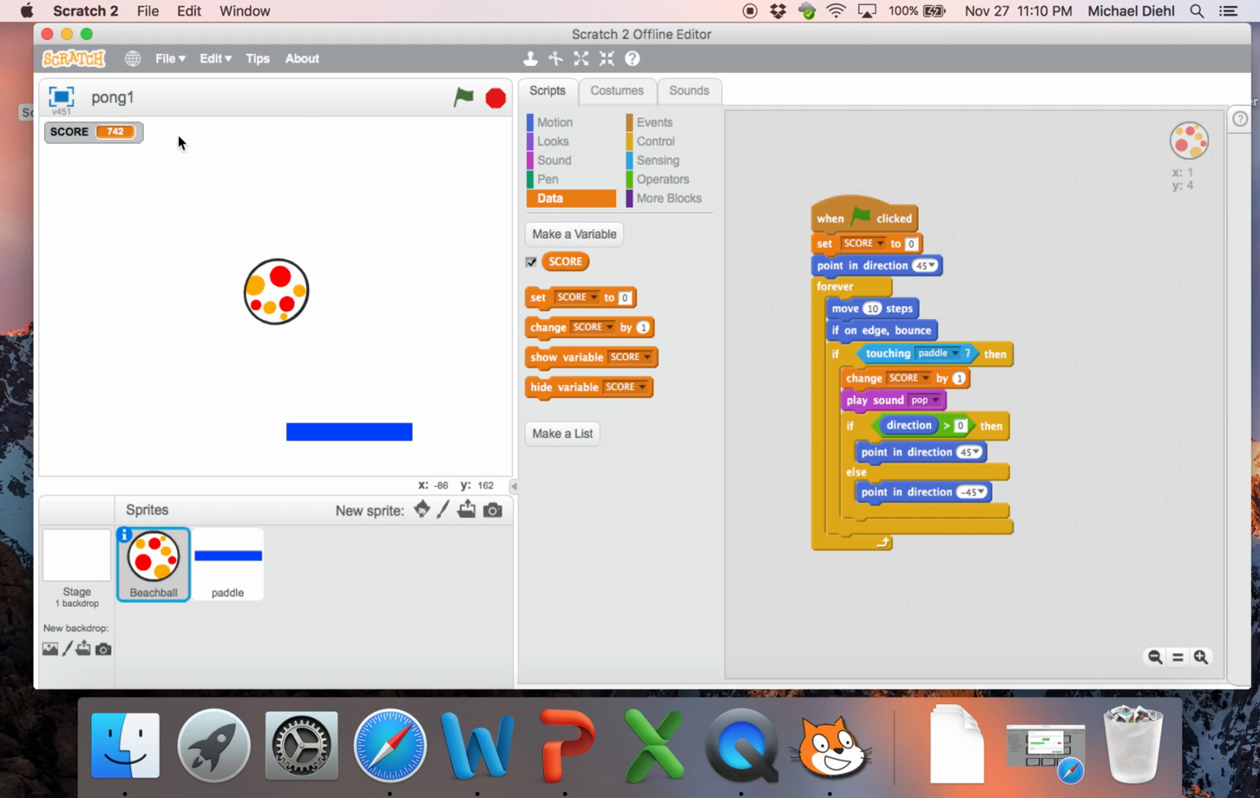So when I hit the flag, my score should go back down to 0. Now nothing's happening because I'm missing, so no points. But when I hit it, I get a point. And when I hit it again, I get another point. And if I miss it, I get no points, and so on and so on. Okay, it's pretty good, right? So I'm getting points now, which is much more realistic.